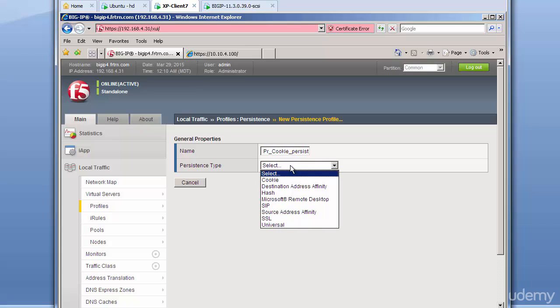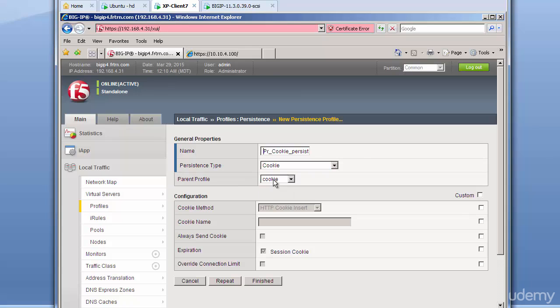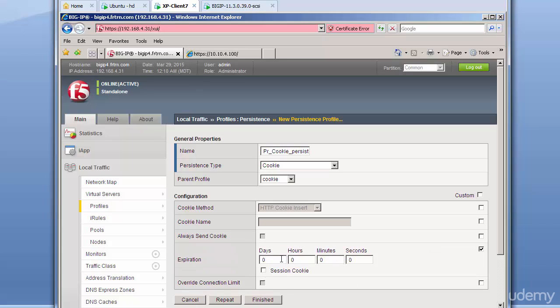All right, and this is going to be cookie under persistence type. Parent profile is going to be cookie. And then we want to change our expiration date. So we'll set that. We'll uncheck session cookie. We're going to set this for 2 days.